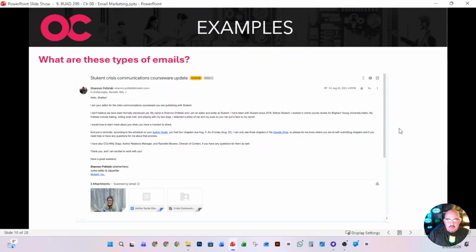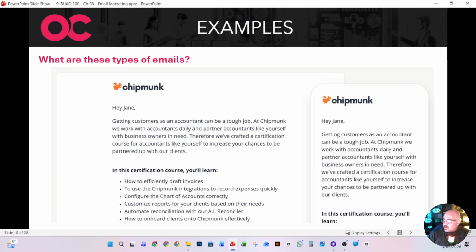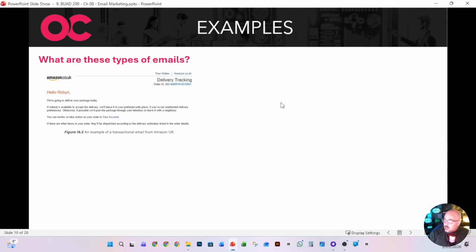Here are a couple of examples. We can see a Stu Kent Crisis Communication Courseware update. Basically an informational email here, guys. Just giving an update on what's happening. We've got a welcome email here, basically talking about the certification, signing up for this course at Chipmunk. We've got this is a transactional email just talking about the delivery for this email, and we've got some tracking here as well.